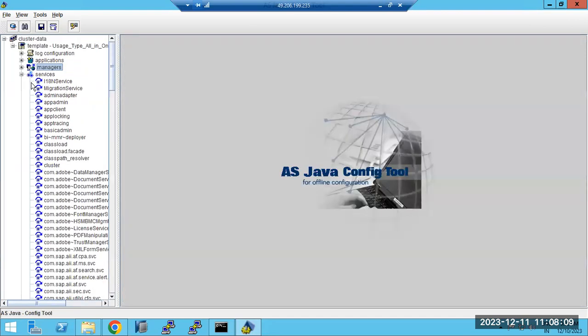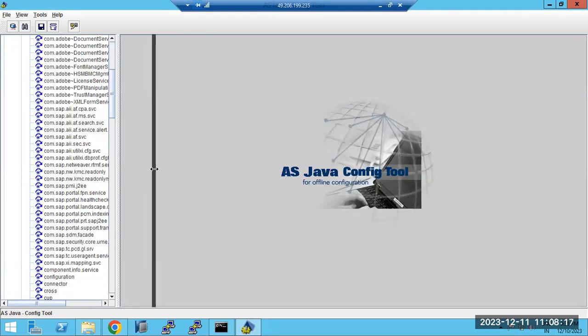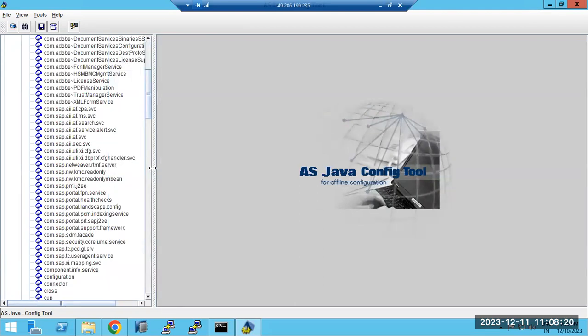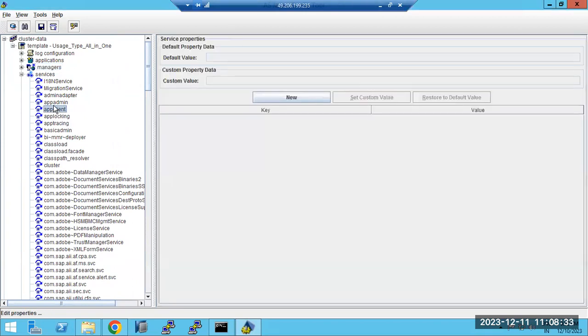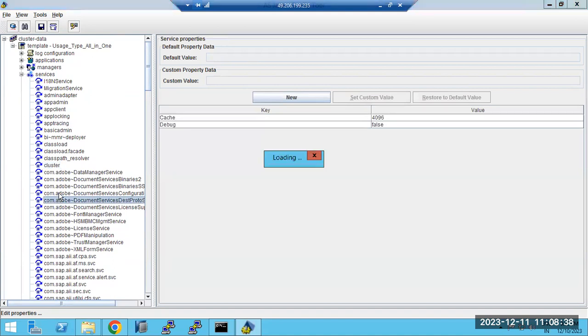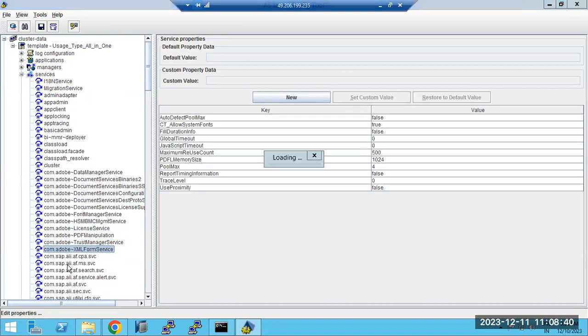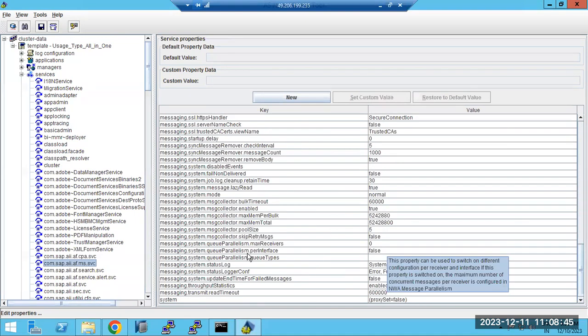Services. So services also we have here, right? Suppose you want to activate the emergency user, suppose all users are locked. First of all, these are the services. In SAP Java, services are running here. Each and every service related property, parameters, configuration changes, everything we can see and change here. Whatever you want to change, we can do it here.